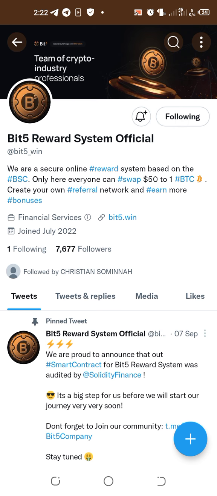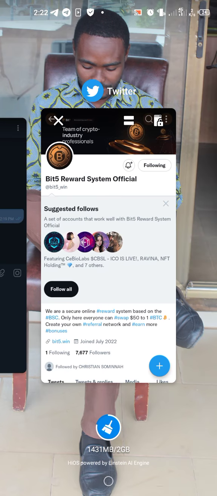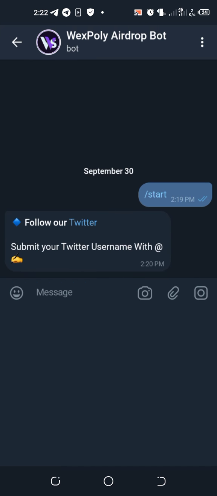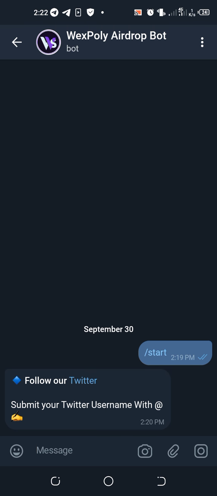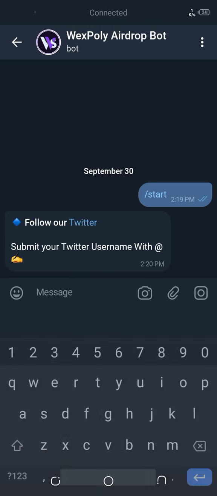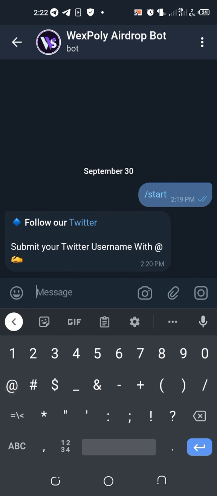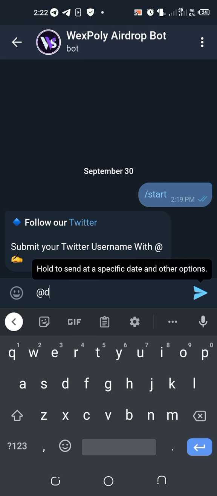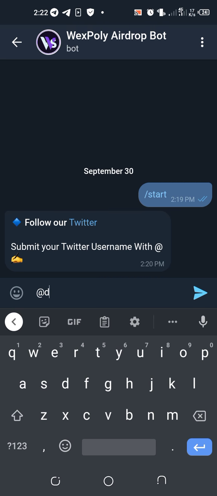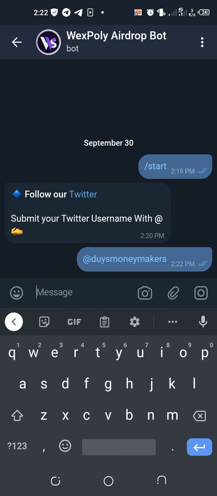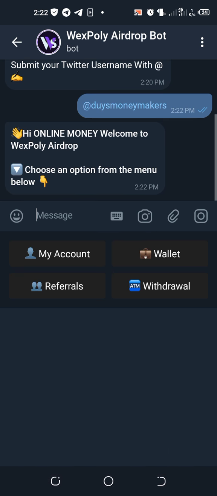After you follow, you just have to go back to your Telegram bot, then we continue from there. Right now they are asking us to enter our username, so you have to enter your username. This is Dice Money Makers. That's my Twitter handle name, the username. You can follow me there, as I said earlier. You'll see a drop box come up like this.